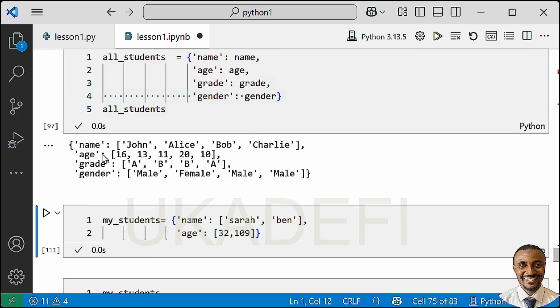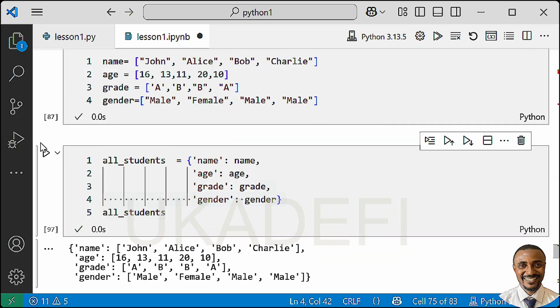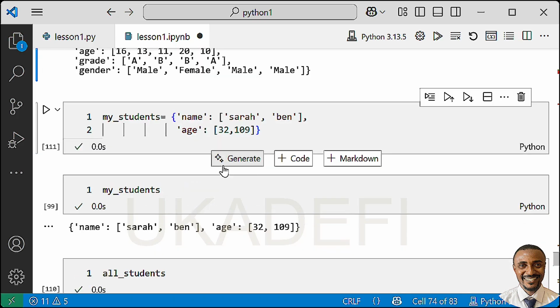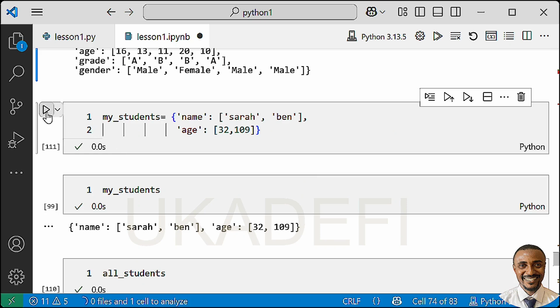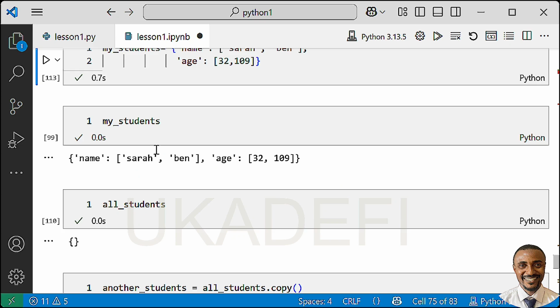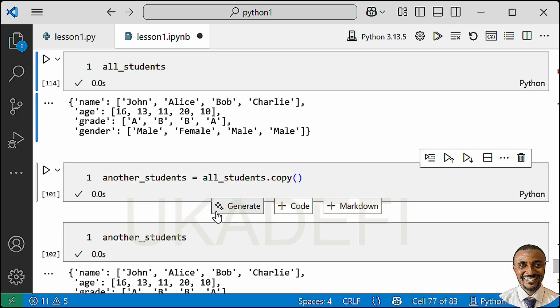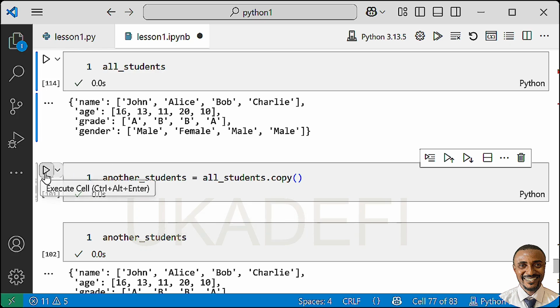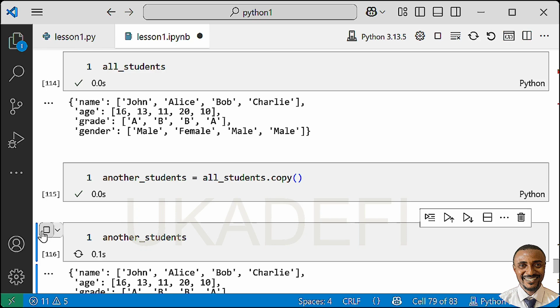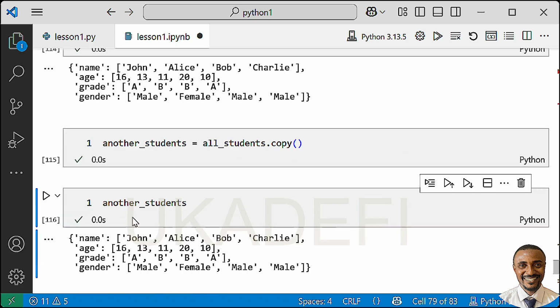My students, then the all_students. Let's recreate all_students afresh. Please take note of everything I'm doing. Just rerun it to recreate. Go to that particular code we used to create it and rerun it. It's going to recreate. And so this is all_students. Okay, and then now another_student. Let's rerun this. So this is the dictionary. Another_student, we've copied it. So if you come here and run this one, it's going to give you the output.